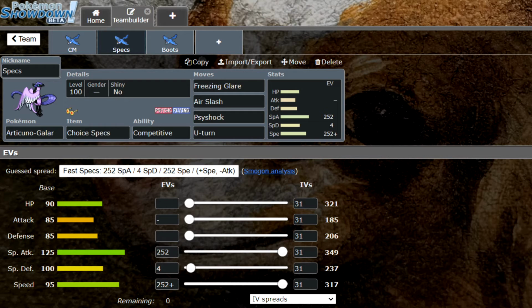And then we're running Psyshock on this because we really don't get all that great of coverage. We're running Psyshock to be able to hit things like Blissey that would want to come in on this that are more on the special defensive side. This allows you to hit them on the physical side, and gives you a little bit more of an edge there on those.